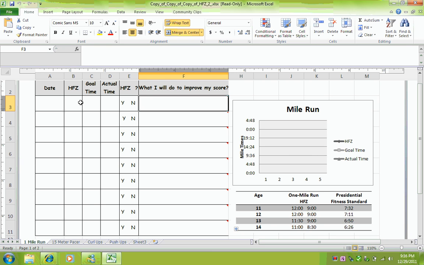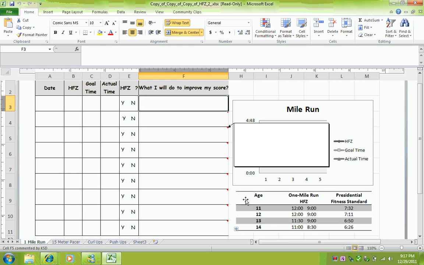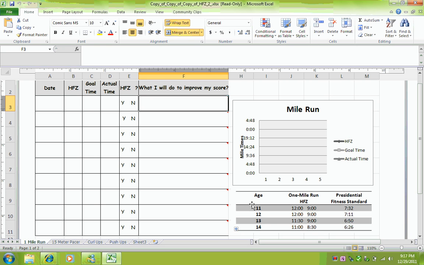The healthy fitness zone, this is where you put in your healthy fitness zone. You can get that information from the healthy fitness zone chart underneath the graph. You'll need to find your age. Once you find that, go ahead and go straight across and you'll find your healthy fitness zone. Choose the highest time or number in that zone and add it to your spreadsheet. This info will not change unless you have a birthday, so you can actually fill this in to a couple of the columns as you're waiting.